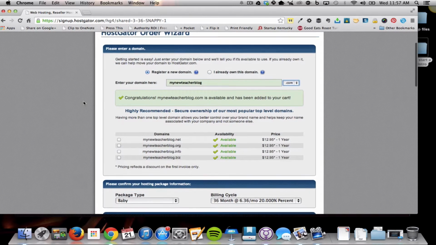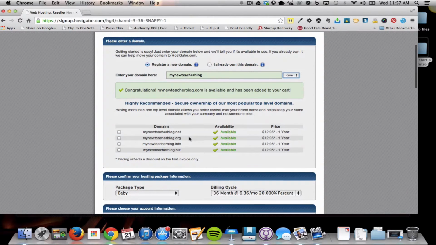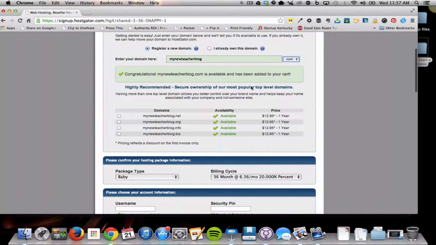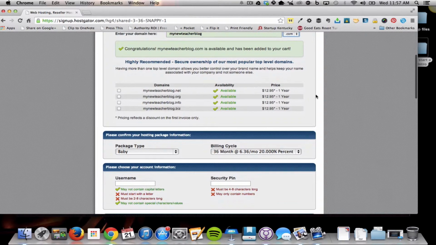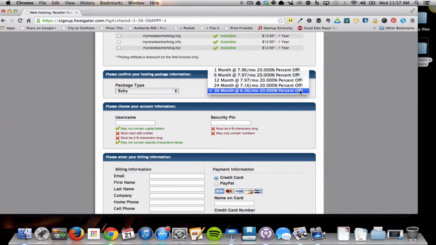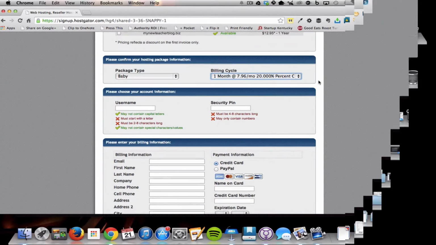I would highly recommend that you get the .com extension as your first choice. But if you have the .net or .org available, you can get those too. Now, as you can see, this domain is $12.95 a year. Okay, so then we're going to go down here. Yes, we're selecting the Baby package, and I'm just going to go to the billing cycle and have it rebill every month, because I'm going to give you something really cool here in just a second.